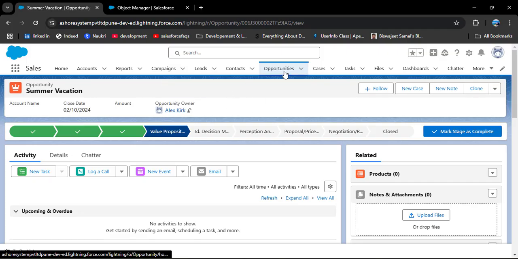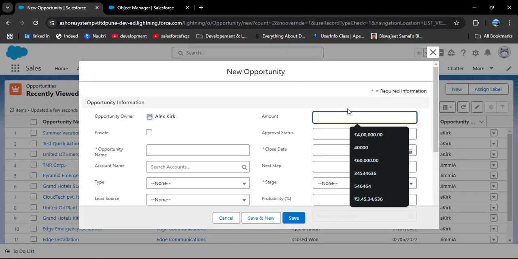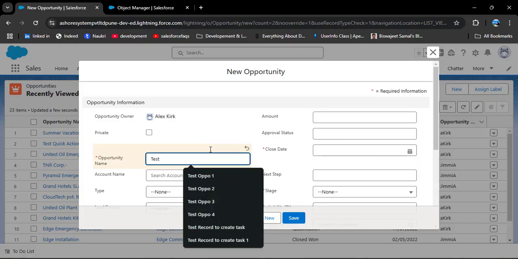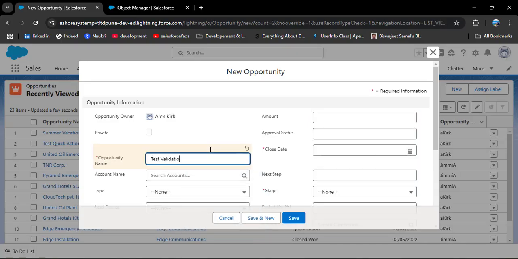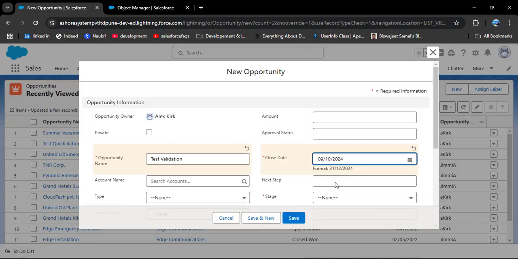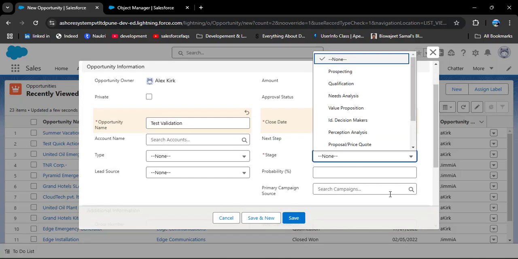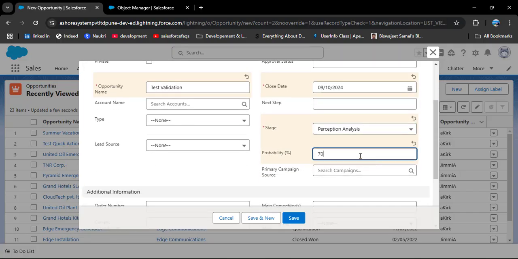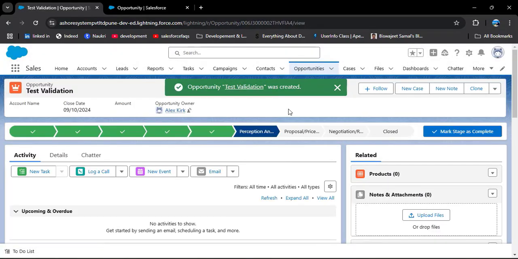Now again I am going to create a new opportunity with the probability 80% or greater than 80%. Here I am entering test validation. Here I am entering for test purpose only. This time also I am not entering any amount. Close Date we need to select. Stage also we need to select. Now in the probability I am going to enter 80%. And now as I click on the Save button, the record gets saved. Maybe in the validation rule we have some problem.